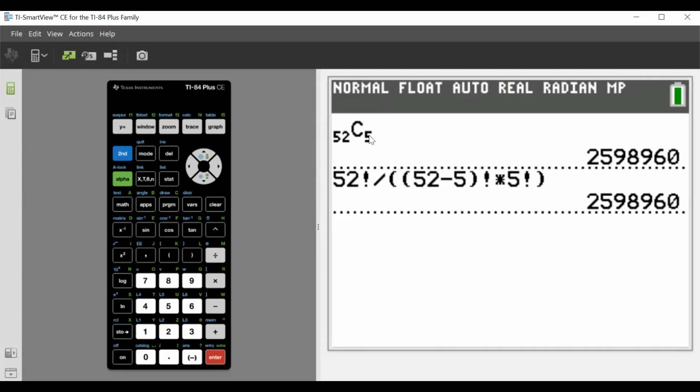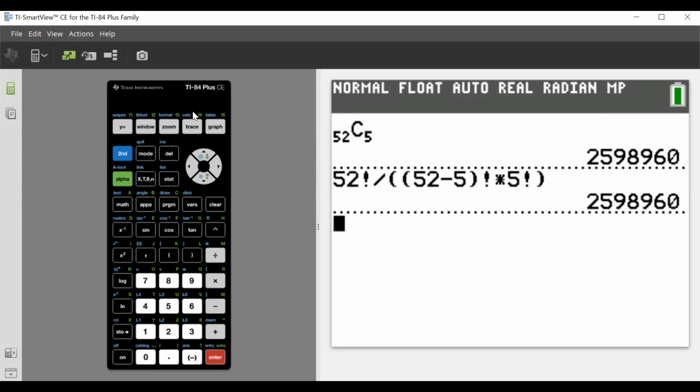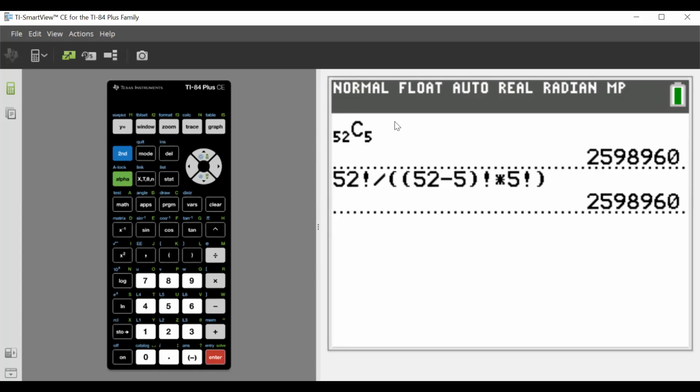Now remember, if you have the older style TI-83 calculator, you have to type in 52 first, then go to math, hit combination, and then hit 5, and you should get the same answer. So on the old style, you type in the first number first, then the combination button, and then the number 5 after that.